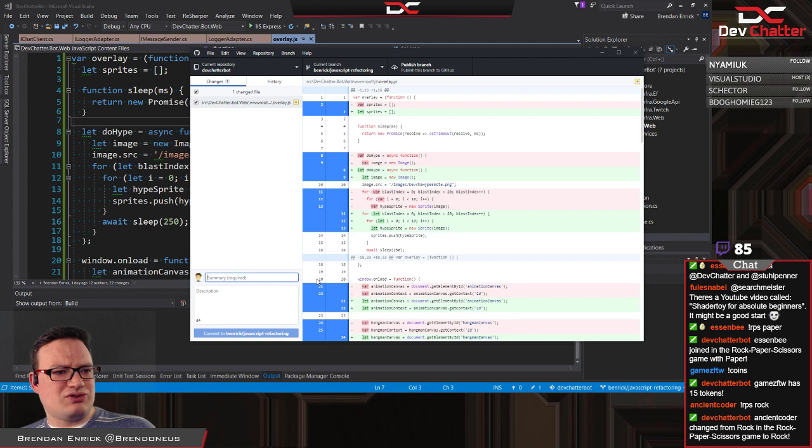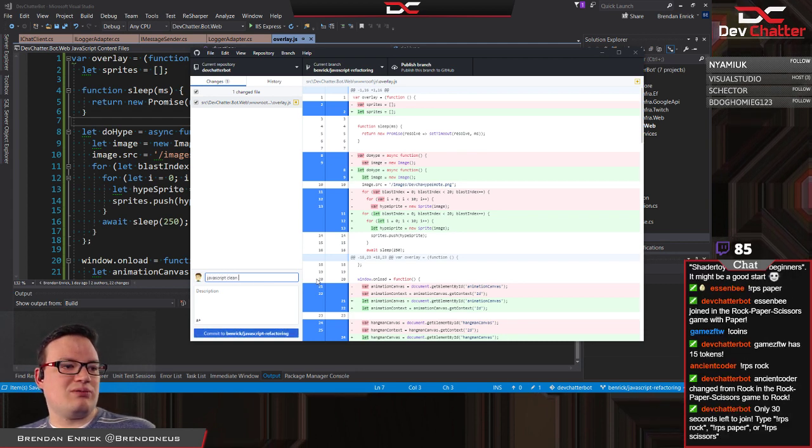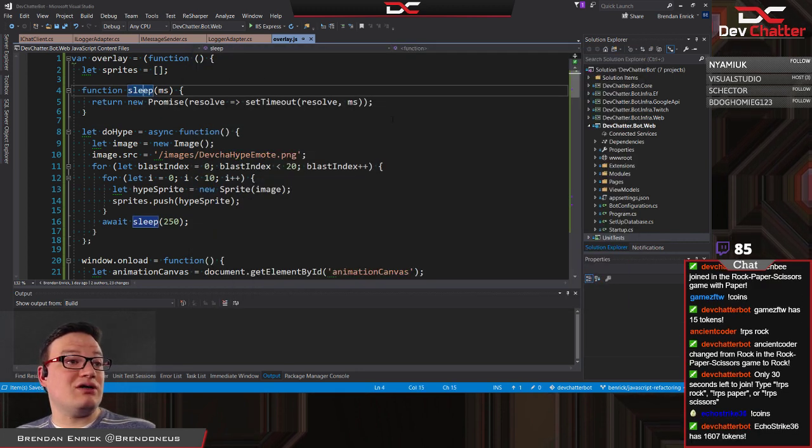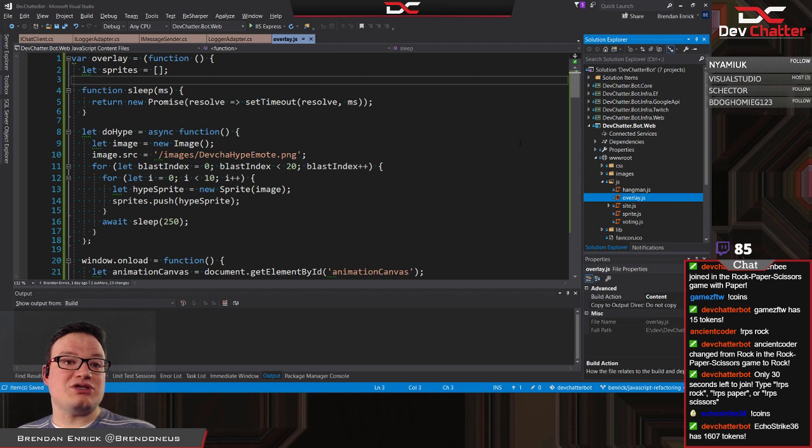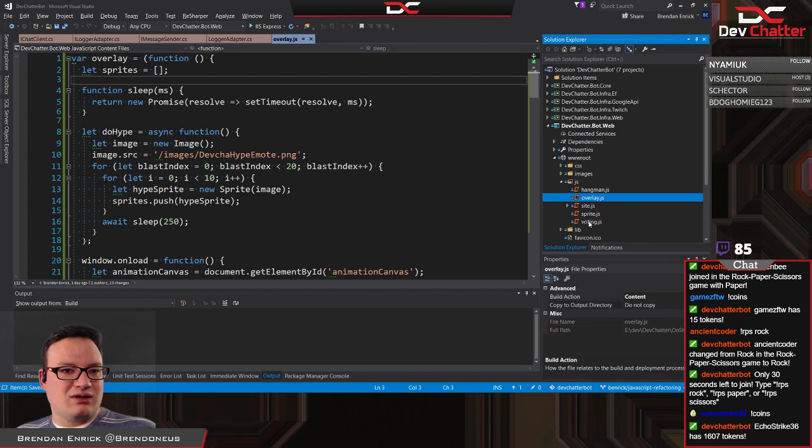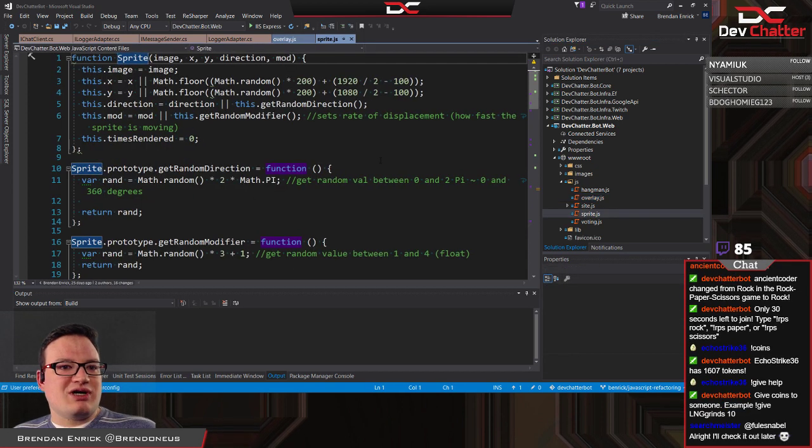Let's see. JavaScript cleanup. There we go. Now let's take a quick look over in our other related files. So I'm going to jump to that folder here in the Solution Explorer. And I'm going to open up the Sprite right now.